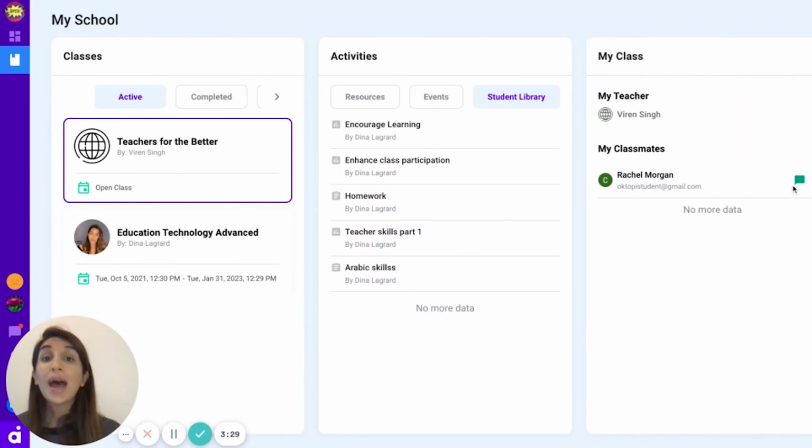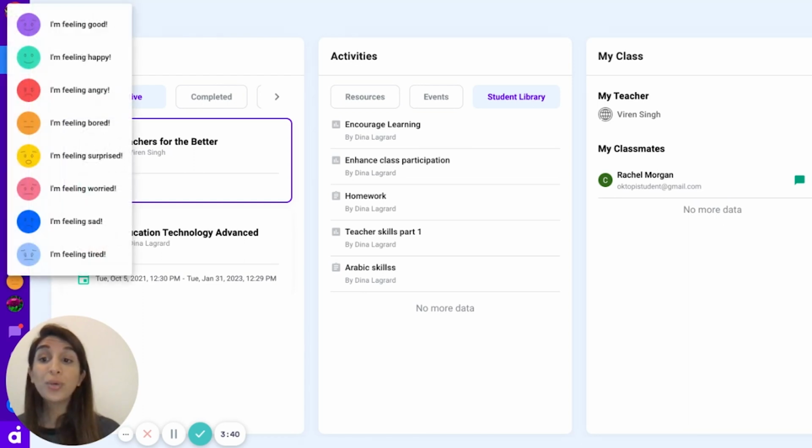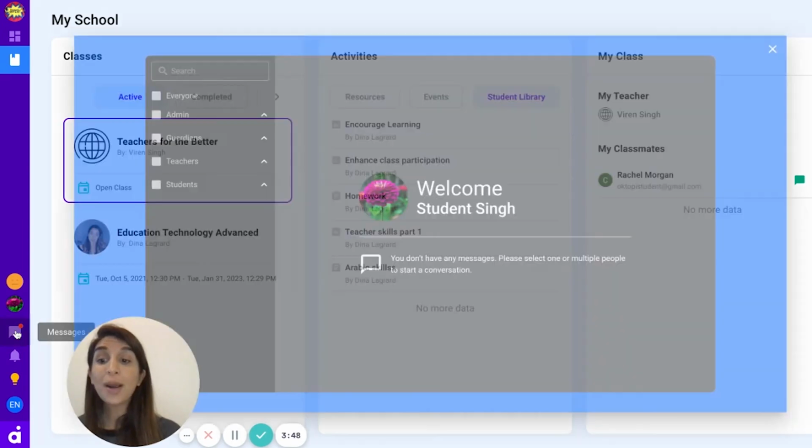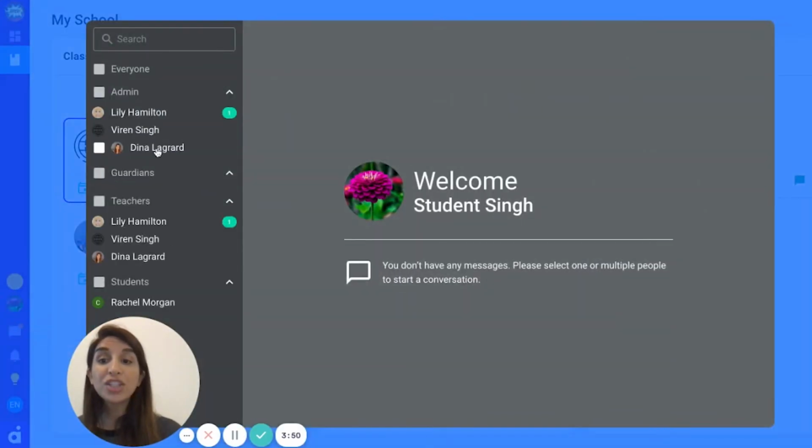At OKTOPI, we want students to feel heard and be able to communicate with their educators in different ways. Therefore, we have an emoji icon on the left side of the page where you will be able to click it and actually choose what you are feeling that day, and your educator will know it. You may also use our messaging system where you can chat with different educators or individuals in this school.